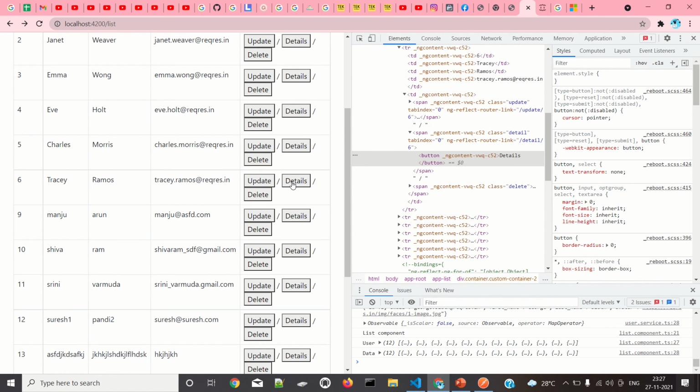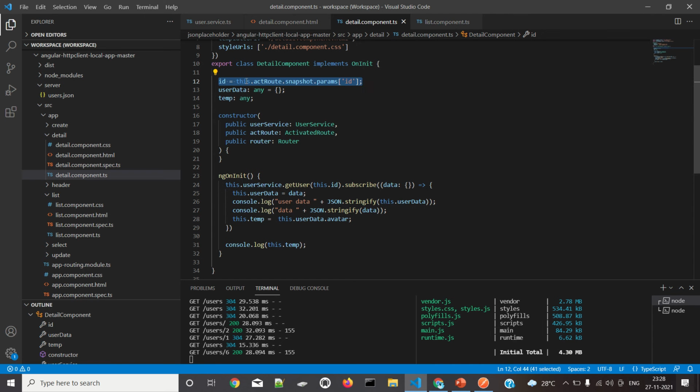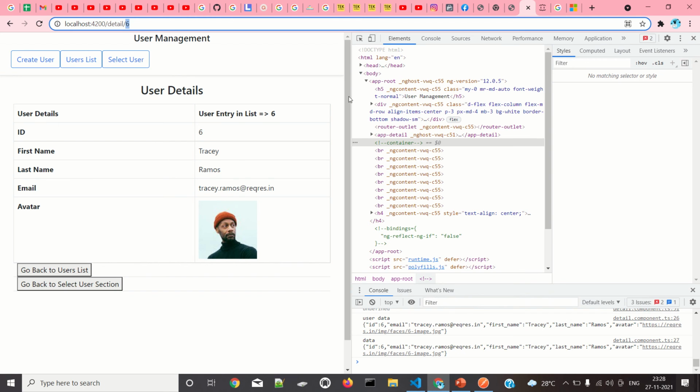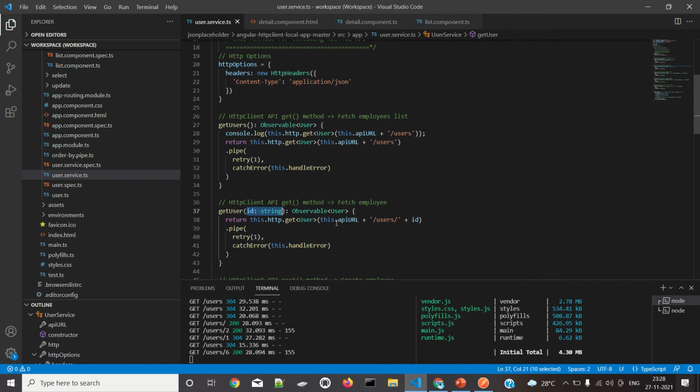This id will be carried when I click this. So I'm getting this id through this ActivatedRoute dot snapshot of params of id, which means this id will be coming here. So ActivatedRoute will be used for that purpose. It will take a snapshot of the parameter of the id, and the value will be fetched to this id. So I'm using that particular id here, so that I can easily send it to fetch all the user information for this particular id.